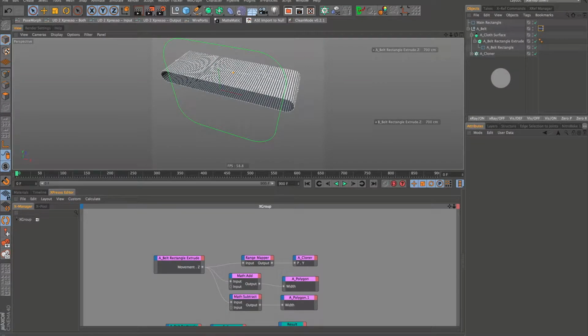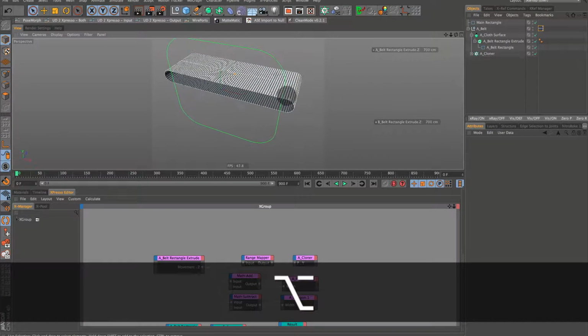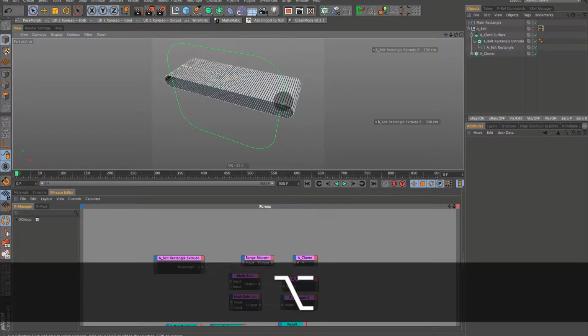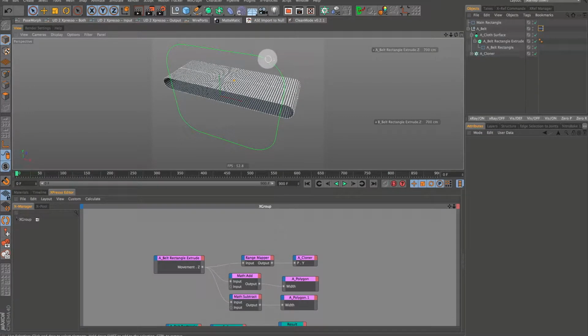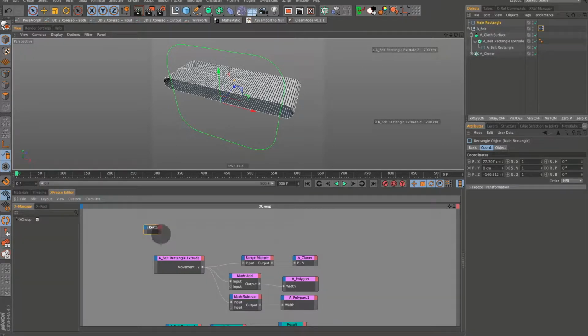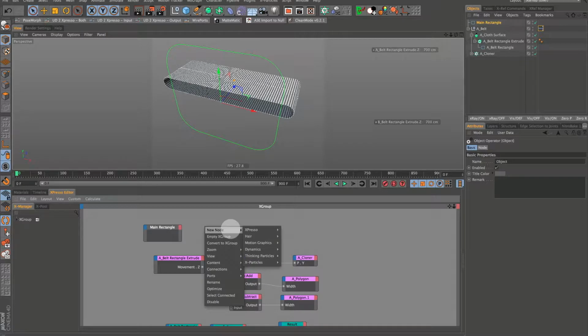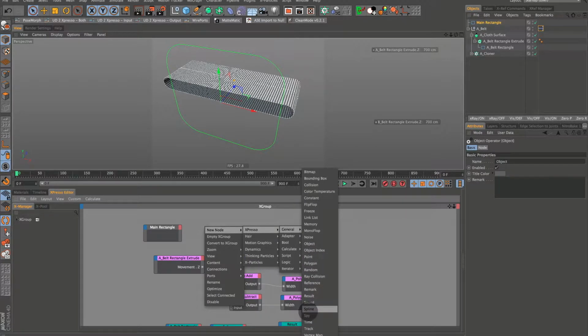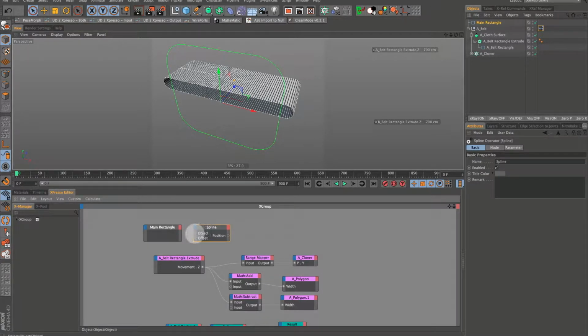So if you remember back to the overview of what we're going to do in this tutorial, you may recall that this main rectangle up here is going to drive everything. And so it's also going to drive the width of our belt. And I'll show you how that's going to work. Let's pull this main rectangle in here. And let's go new node, Xpresso, General, and come down to Spline. And click on that object, drag it, release, and hook up the object.